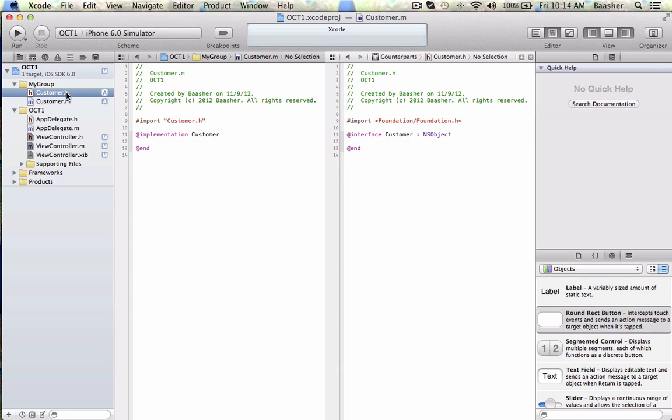So if I open this up, if I click here on customer.h, what file is this? It's customer.h. It says it right there and also here. And if you look here, it says customer.m and also here. So I'm looking at customer.m here, customer.h there.